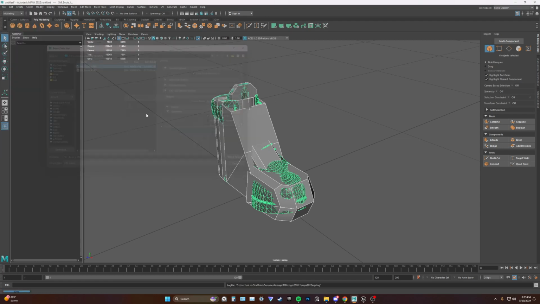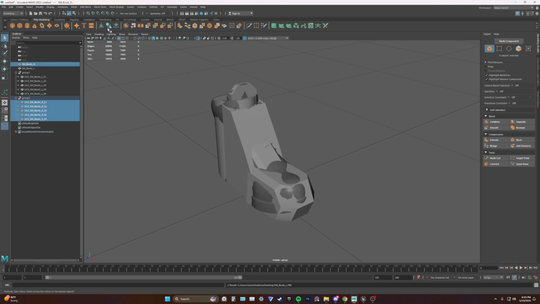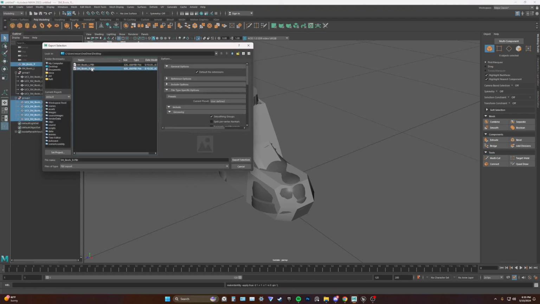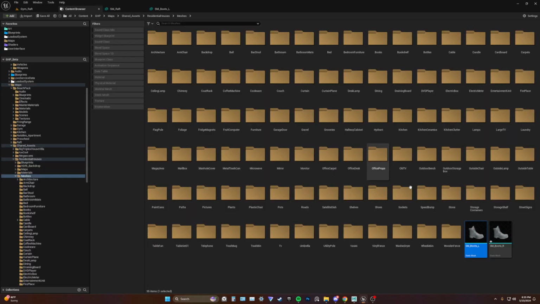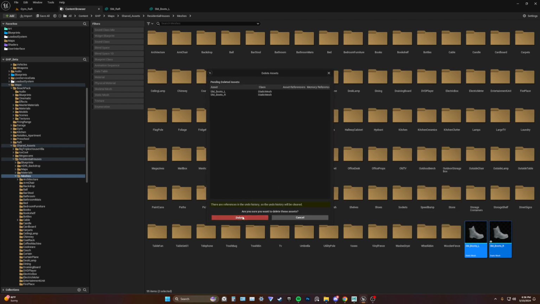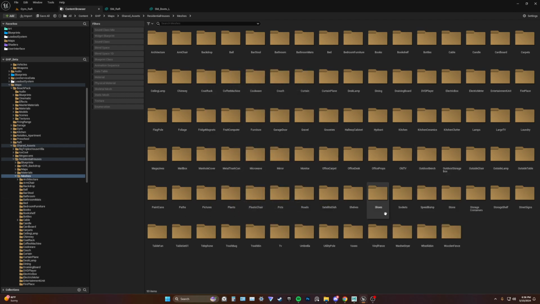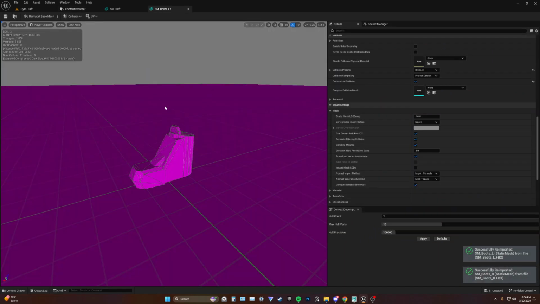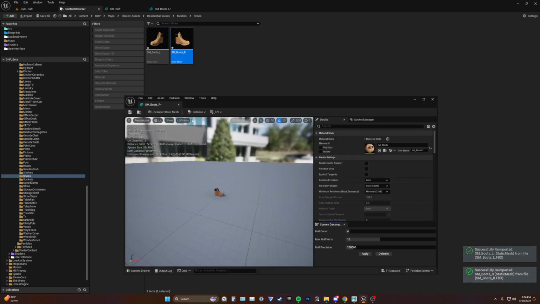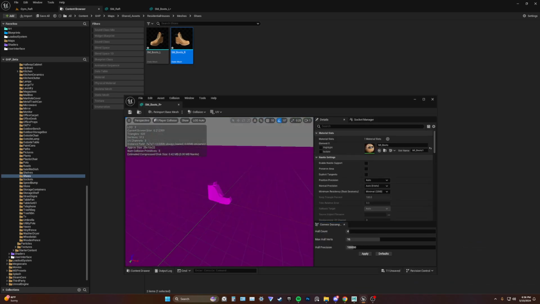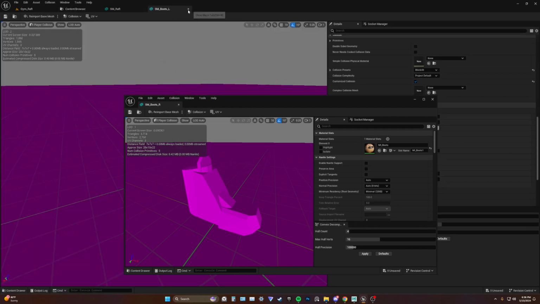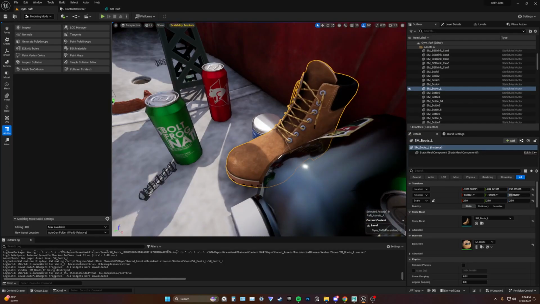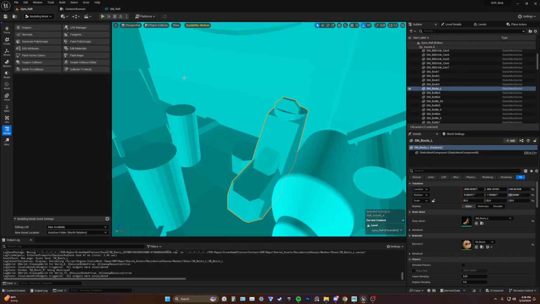Boots L, boots R. Say I don't need these. I can go to shoes and re-import. And then hopefully, if I look at collision, yes. Perfect. So I guess you've got to watch a little bit of troubleshooting too if you run into some issues. But those are a lot of the collision tips and tricks.